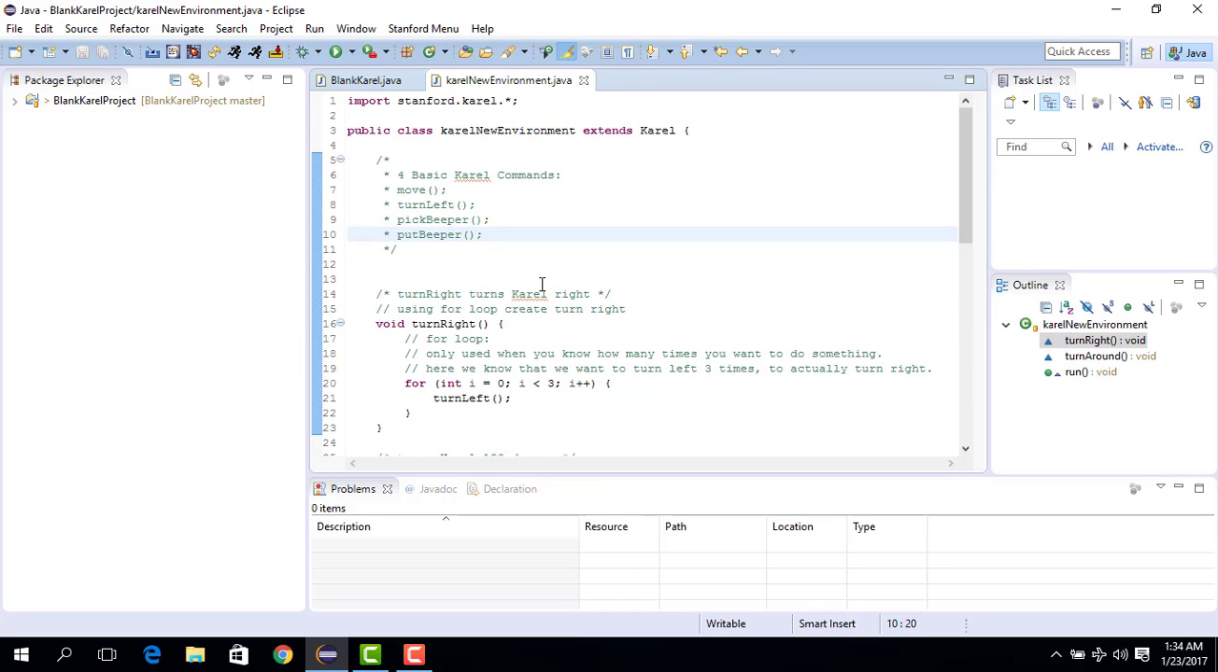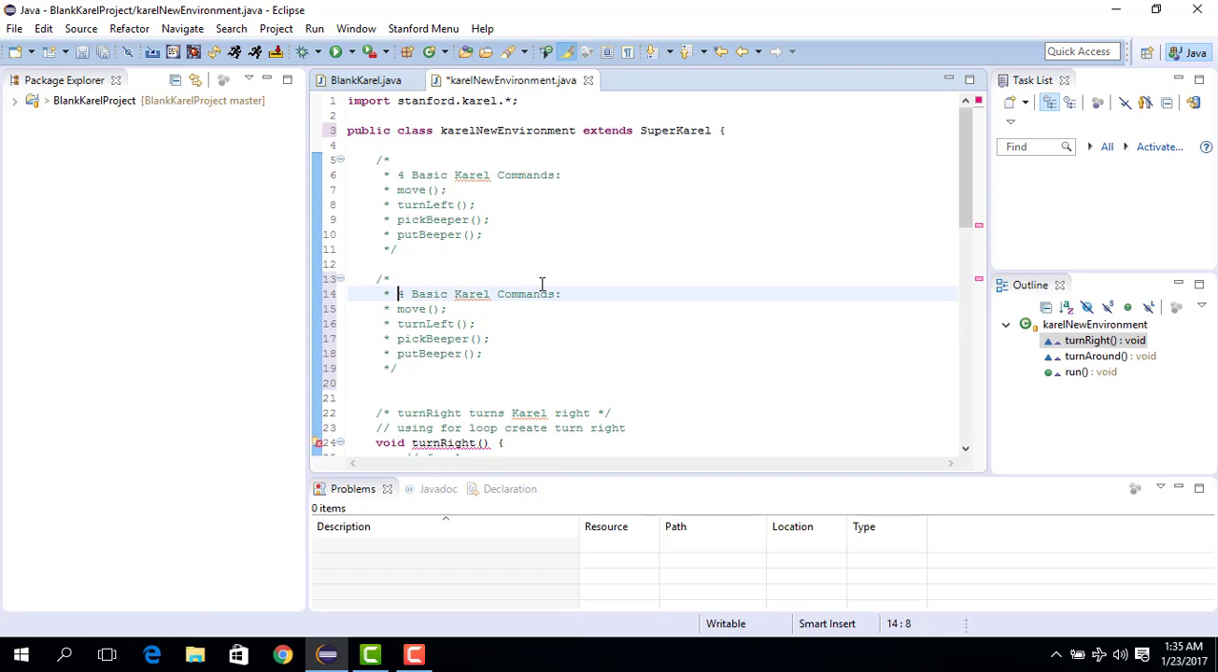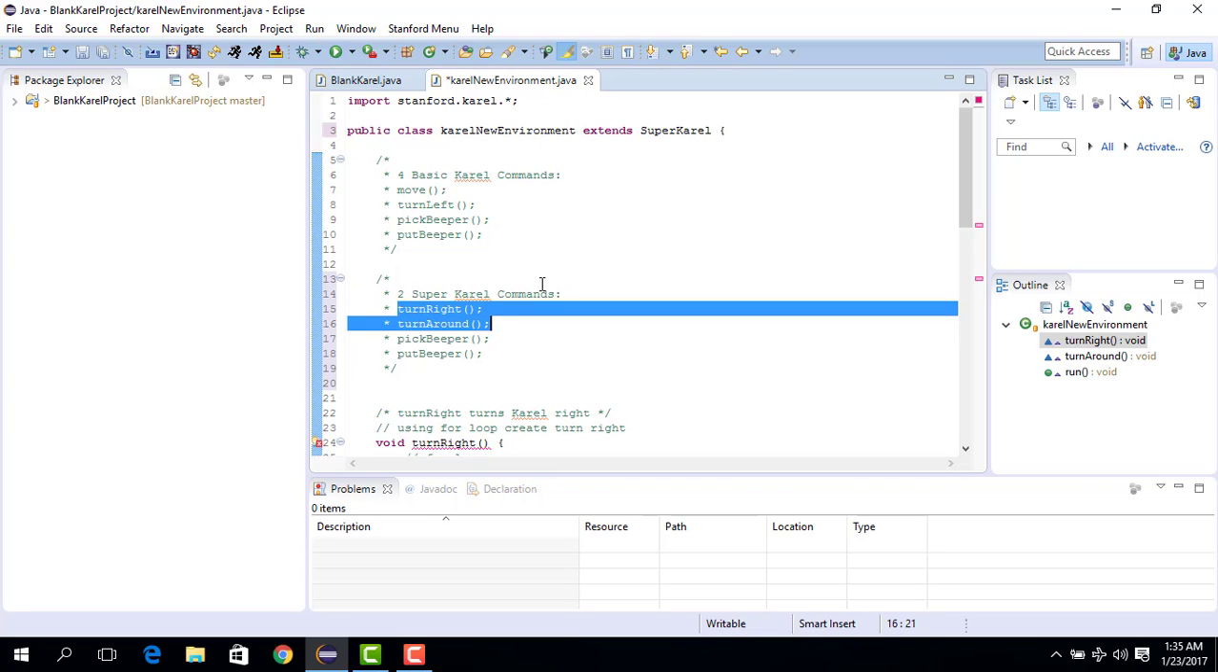However, if we want a more super version of Karel, we could use the SuperKarel. SuperKarel not only knows all 4 of these commands, but it also knows two SuperKarel commands: it knows turn right, and it knows turn around. So somebody has taken the trouble to improve the Karel version and include a few more commands. Two of them are turn right and turn around.